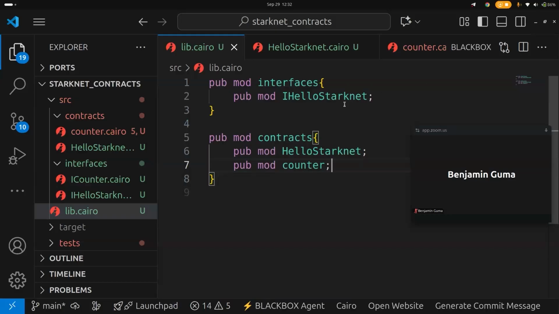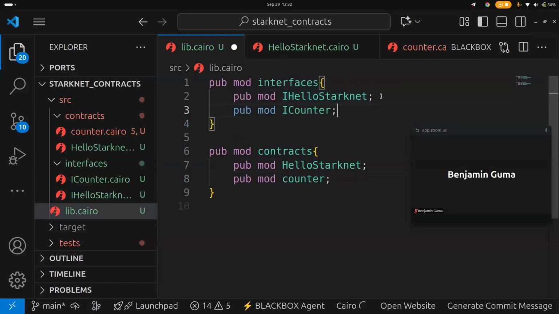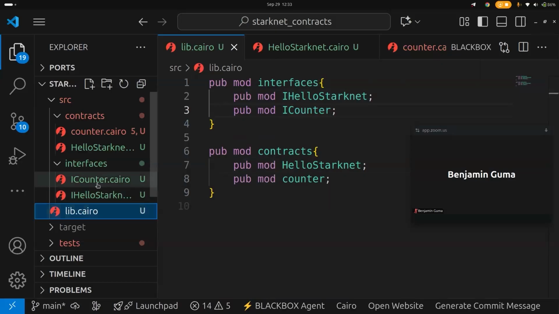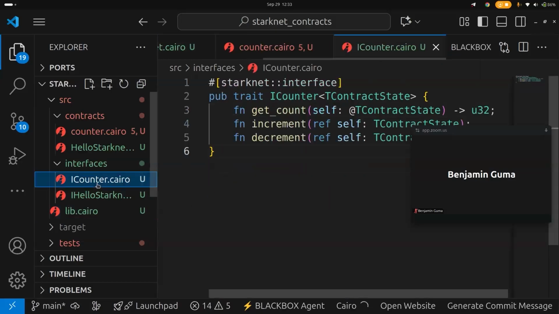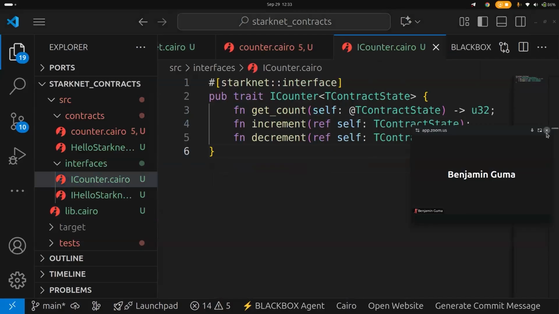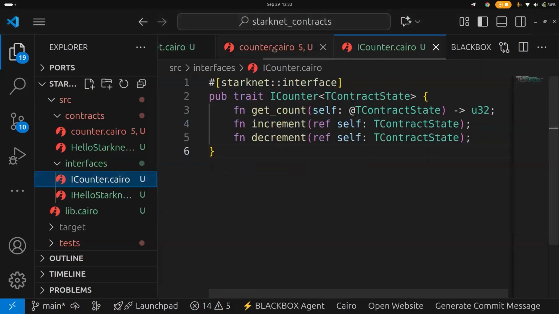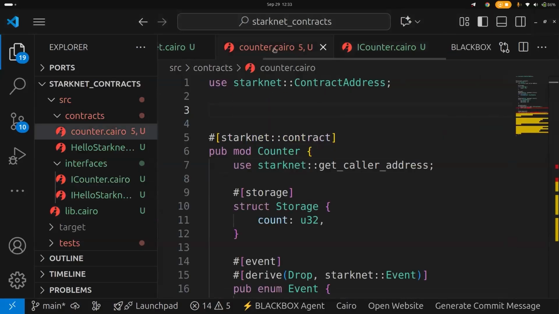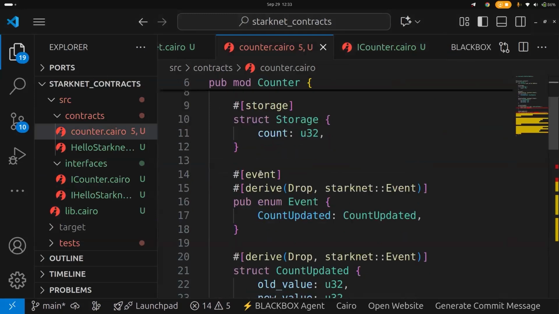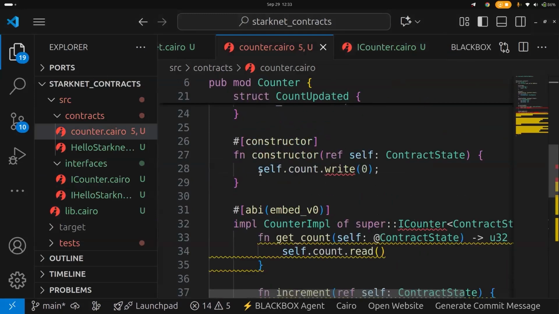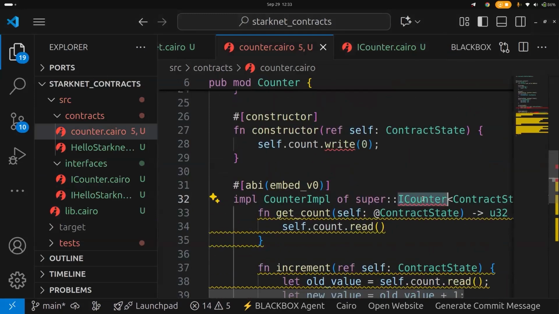So now I'm going to have another module for my interface. If you understand the concept now, yes. So I can go to ICounter. Why is it not taking me there? Let's go to ICounter. Okay, ICounter is okay. Then we can come to counter.cairo. Let's see what our error is. Okay, it doesn't know who ICounter is.